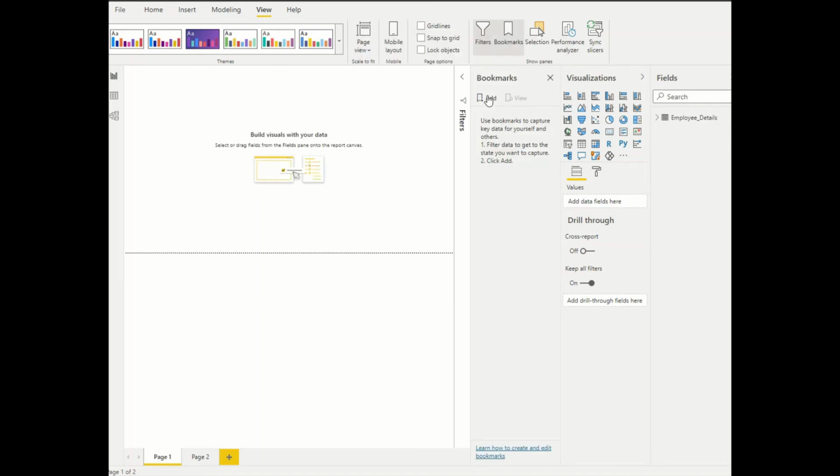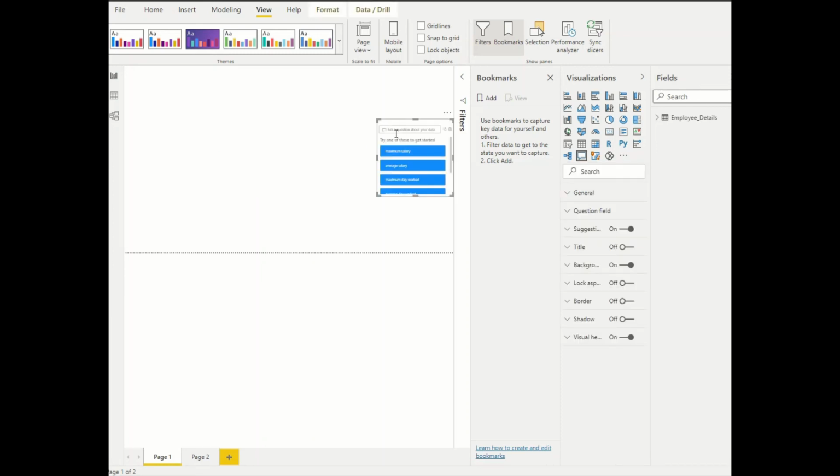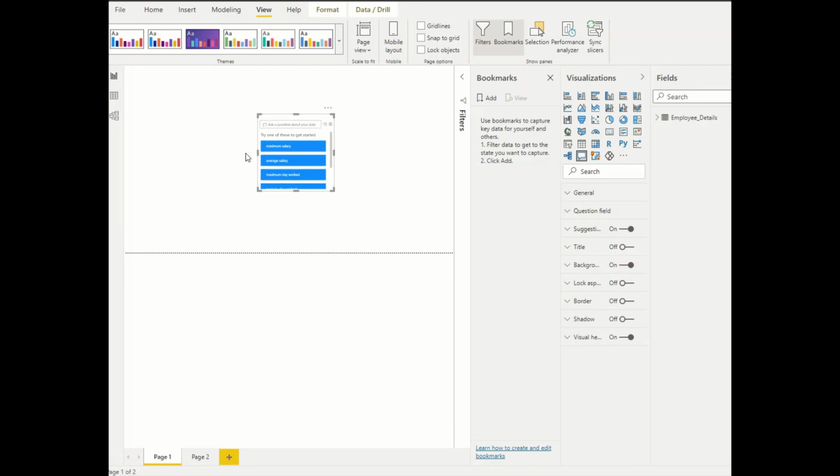Bookmark is another interesting feature which we need to use. If you want to see exactly the page like this, you can simply add a bookmark, and it captures how the screen looks. You always have the possibility to come back by calling the same bookmark name. If you add some visual and bookmark that, then add another bookmark, you will be able to get back to exactly the same view.